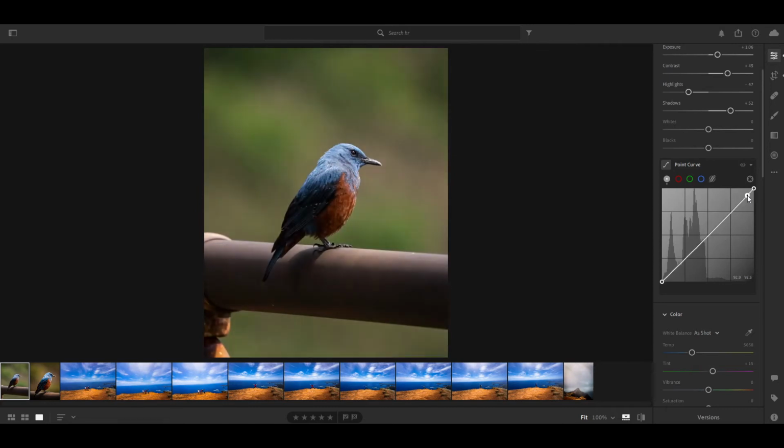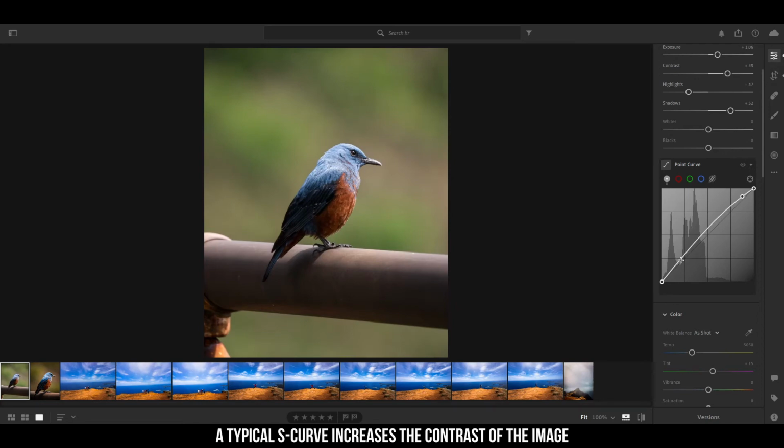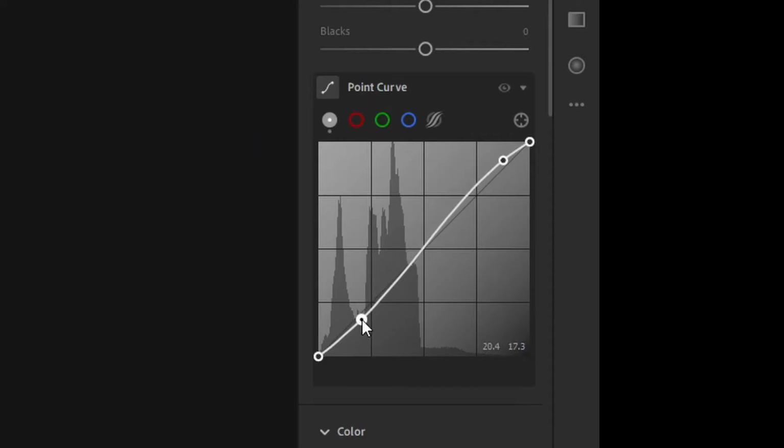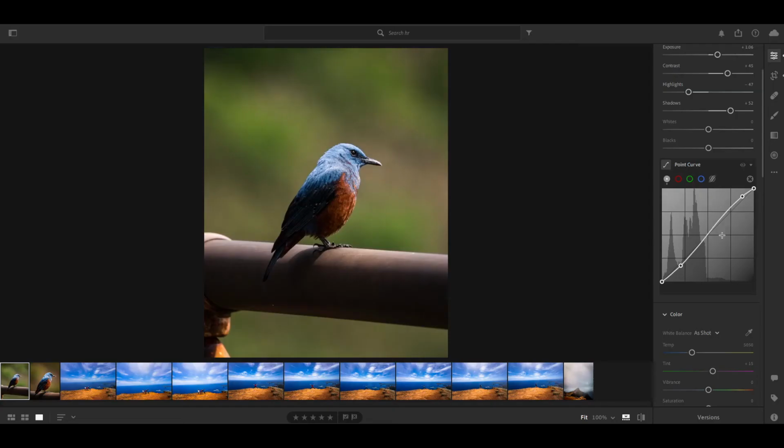So if you want to add more contrast to the image, you make an S-curve where you increase the highlights a little and you decrease the shadows, creating an S shape. Essentially, this adds contrast to the image by increasing the highlights and decreasing the darkness of the shadows. Another popular way this point curve is used is to mute the blacks.